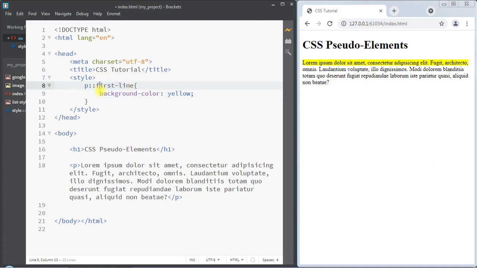Here you can see the pseudo elements are represented using the double colon notation, whereas pseudo classes are represented using only a single colon. This is to distinguish between pseudo classes and pseudo elements.